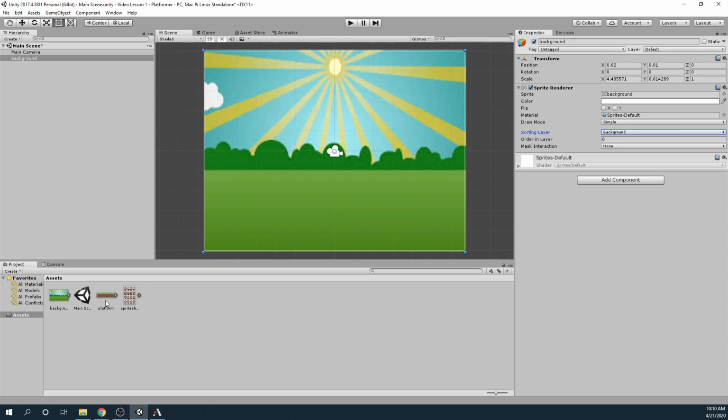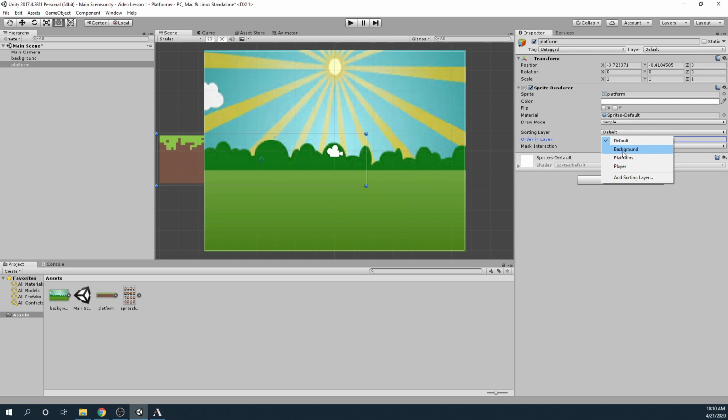And then let's bring in a platform for the player to stand in. As you can see, by default, it appears in the back. So let's give it a sorting layer of platforms to bring it forward. Now those are sorted top to bottom. So the ones on top of the list are in the back of the player view, and then the ones at the bottom are in the front.